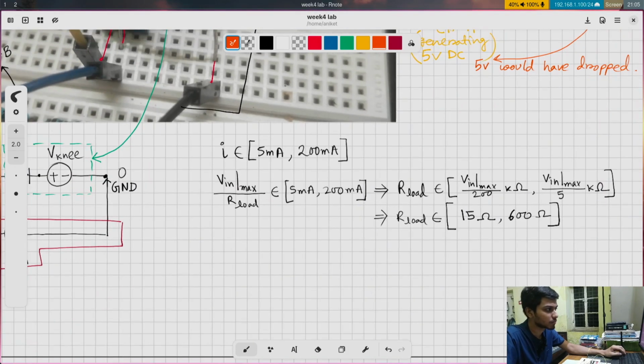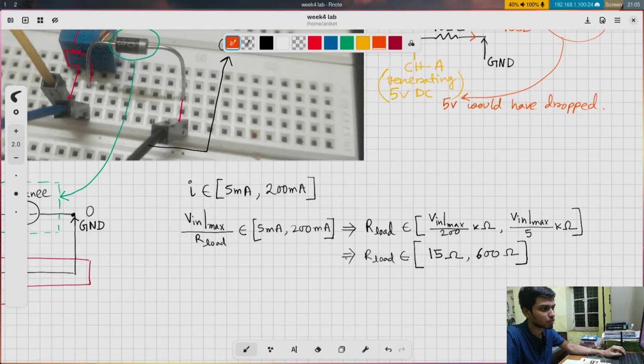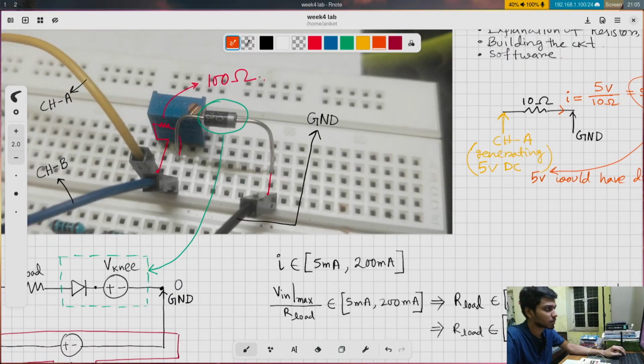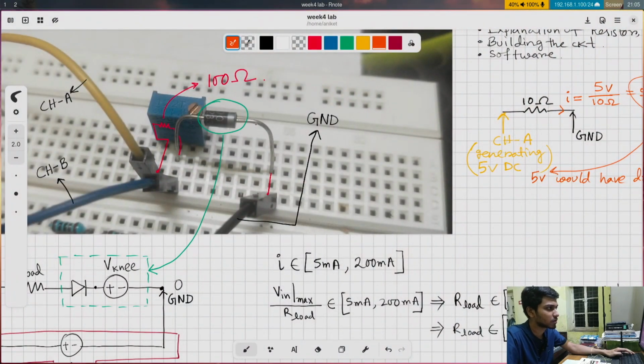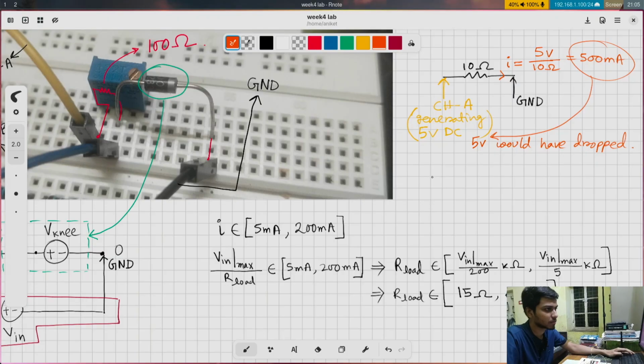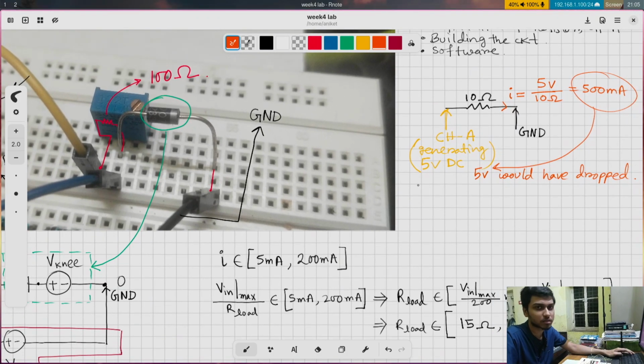So there is a range to the current which we can properly plot on the graph, and corresponding to this current range we need some load resistance values to properly plot the graph. So that's why I am using this 100 ohms. In our lab manual, we were given to use a 1 kilo ohm resistor in the circuit, but I am using this 100 ohms particularly because of this reason, so that I can generate the IV characteristic properly.